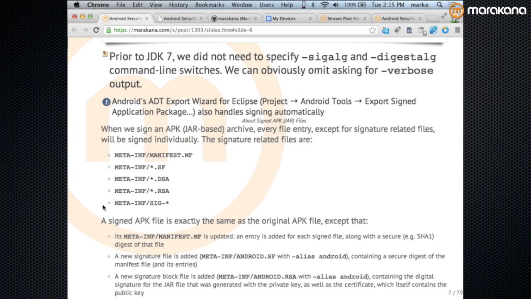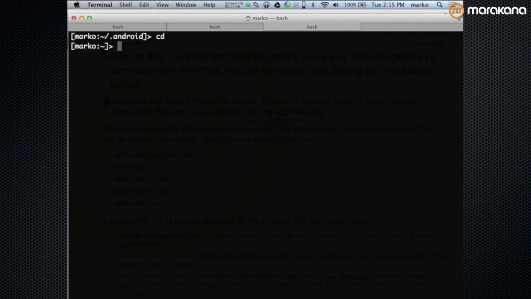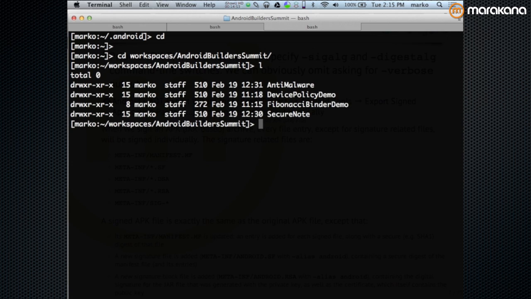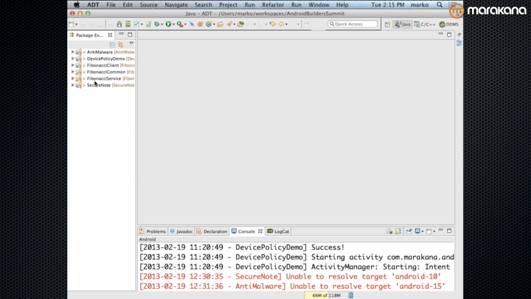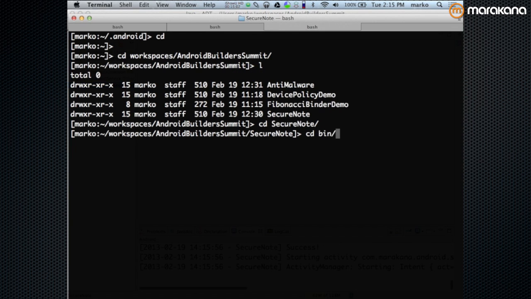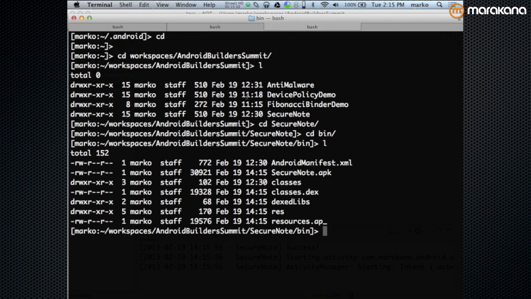Just to give you an example, I created Android Builder Summit. I built a couple of apps here that I'm going to be showing you later on. So if I pick a random app, SecureNode, and actually I haven't run it, so let me run it so that it gets installed. If I go into the bin folder, Eclipse automatically creates the SecureNode.apk file. Like I said, this is just a zip file.